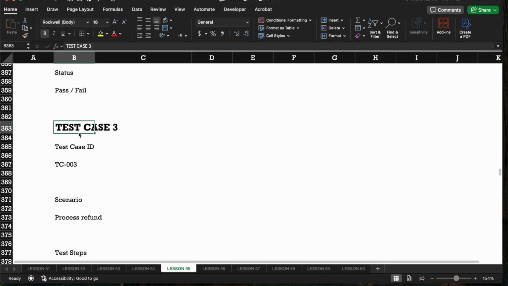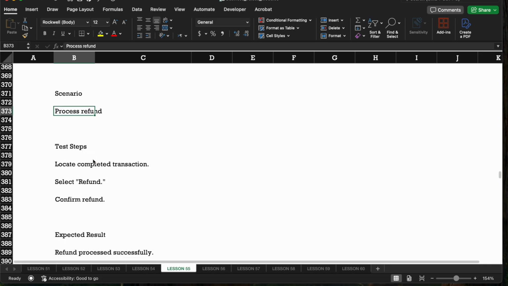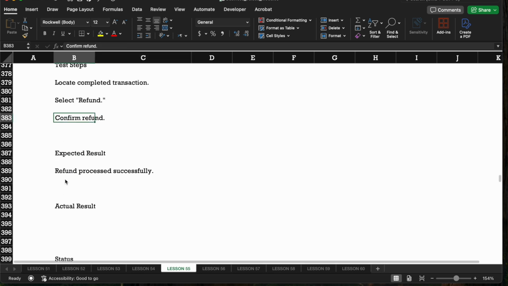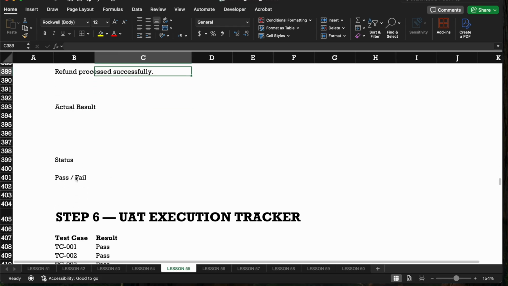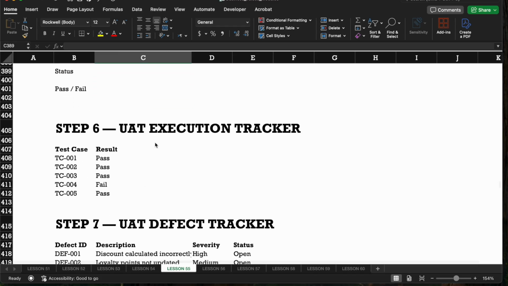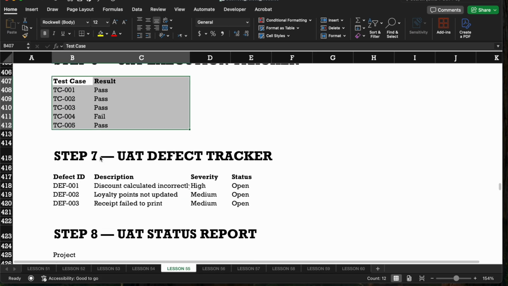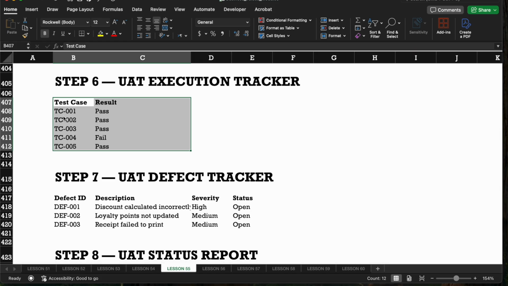Test case 3, scenario, process refund. Test steps: locate completed transaction, select refund, confirm refund. Refund processed successfully. So this is the UAT execution tracker. Step number 6, you can list all your execution results. First test case pass, second one pass, third one pass, fourth one fail, fifth one pass.